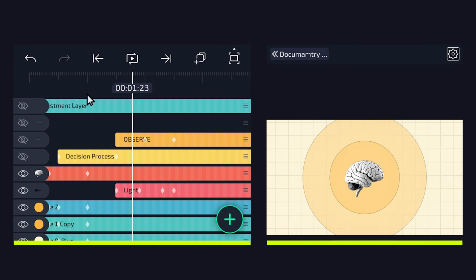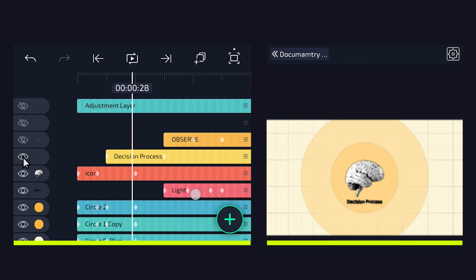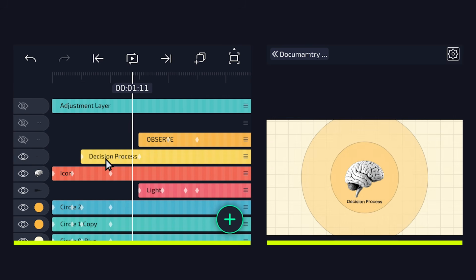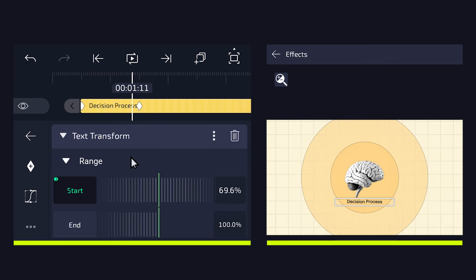Now let's add the text below the brain icon. I kept the text clean and minimal to match the overall style. For the animation, I used a smooth text reveal effect with subtle movement to make it feel more natural.